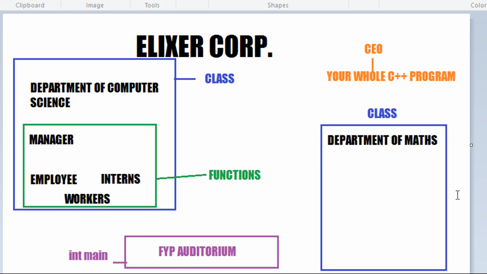The math class also accesses the FYP auditorium, the final year project auditorium, where students showcase their ideas and a lot of other things. They showcase their ideas, and employers come and employ them from there, or they just want to share information. So everything that is public is accessible by this class and int main as well. But the boss can access everything, don't forget that.